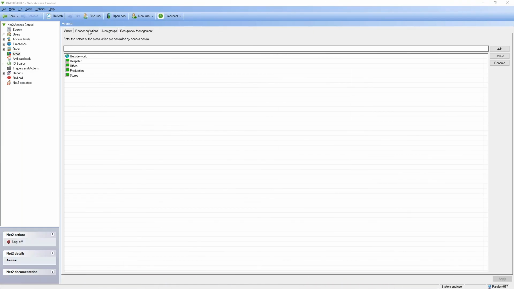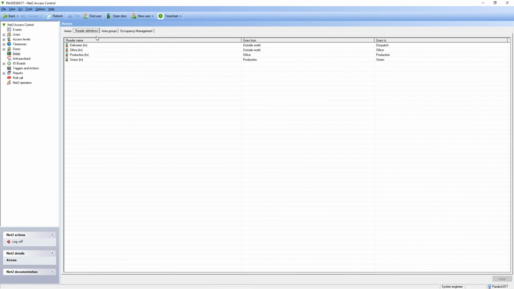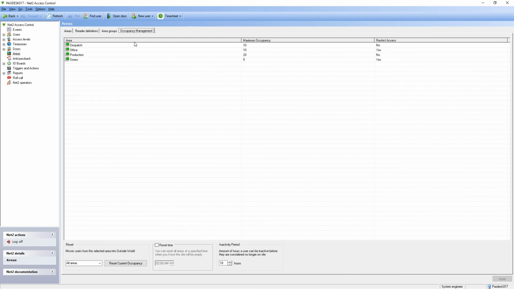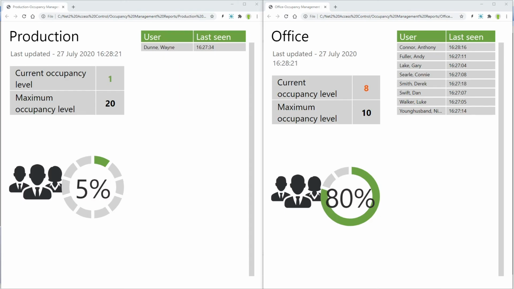Here in scenario 3, each area needs the maximum occupancy configured and whether to restrict access when full. The HTML reports will show when a user leaves one area and enters another, adjusting the occupancy level as expected.